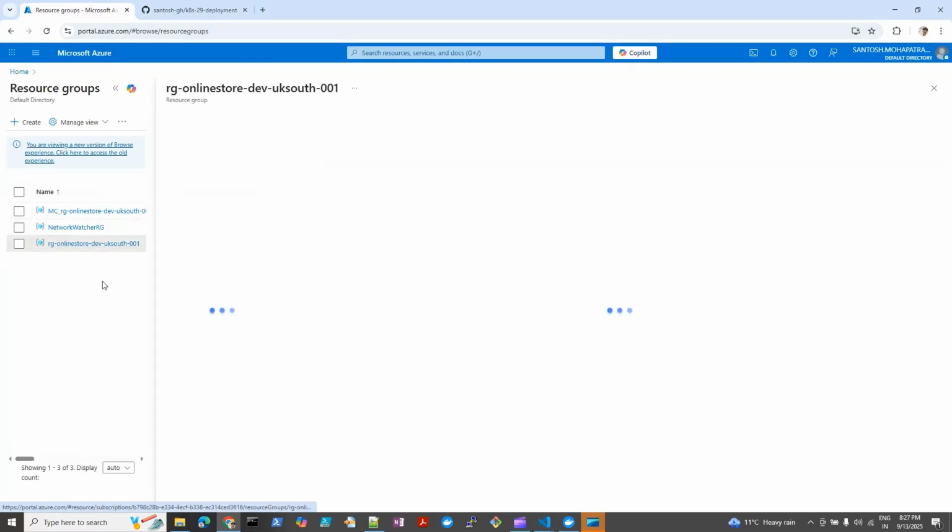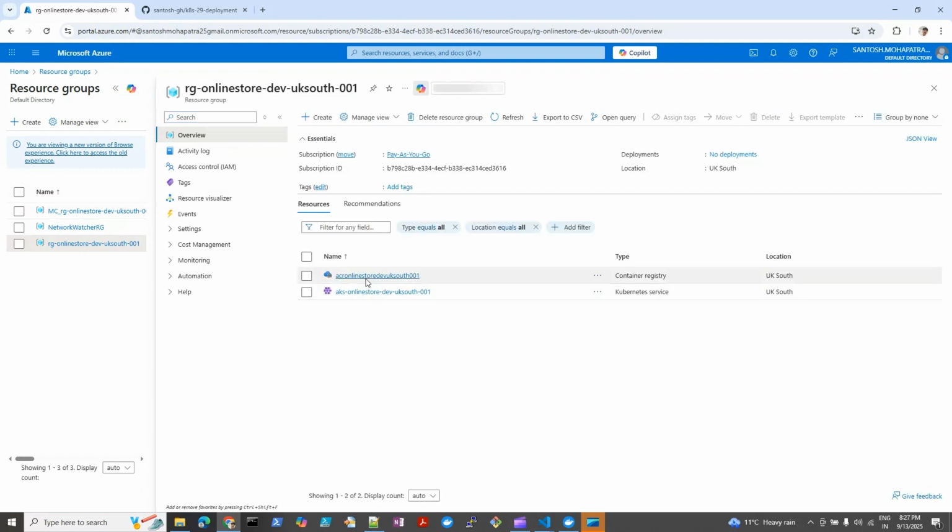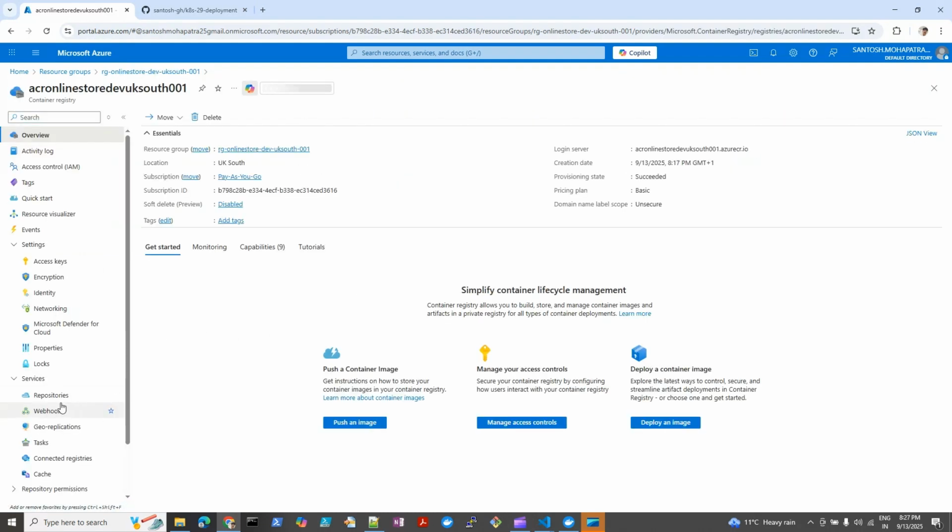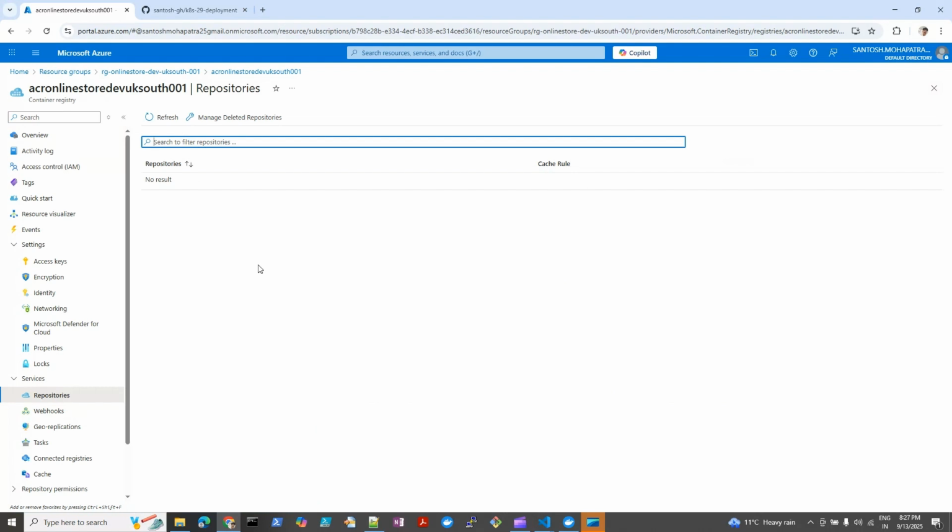You can see this is my resource group, and under this is our container registry, and under the repository there is nothing, no images or Helm charts are available.